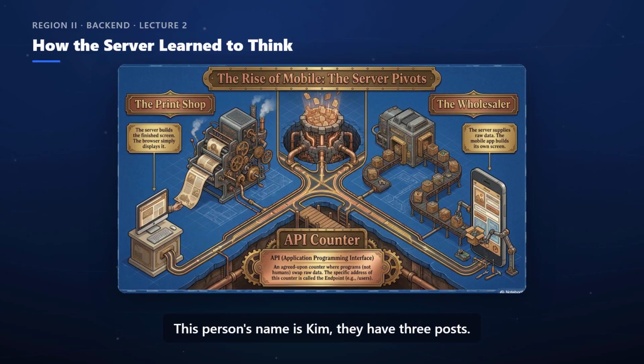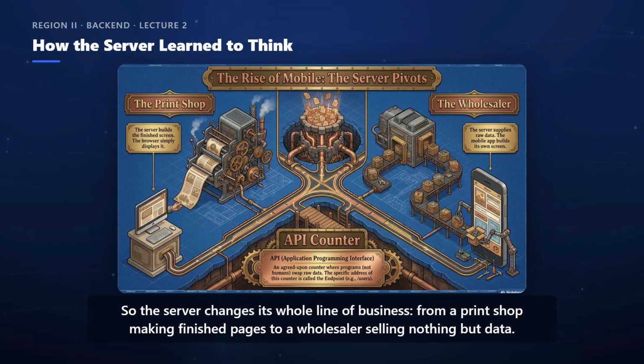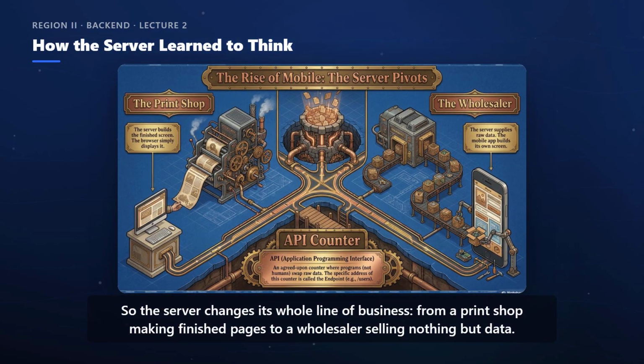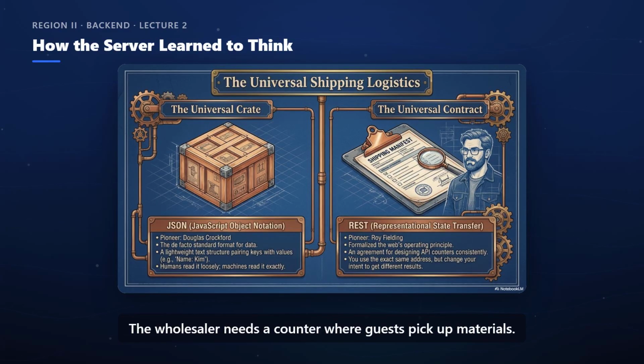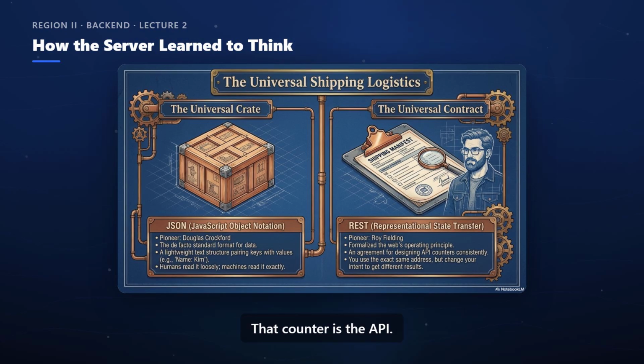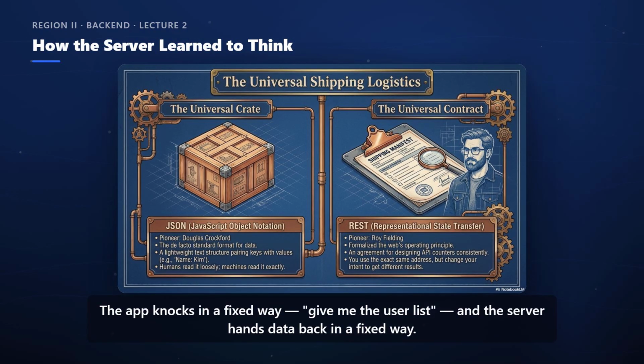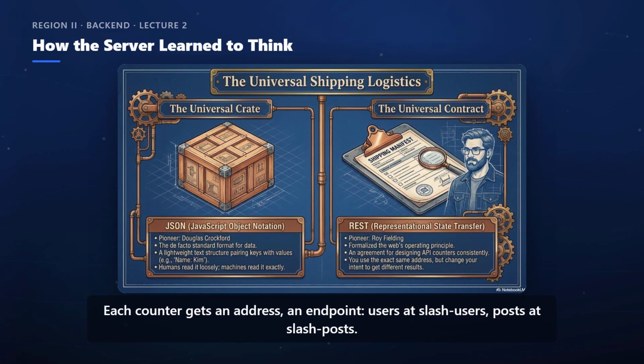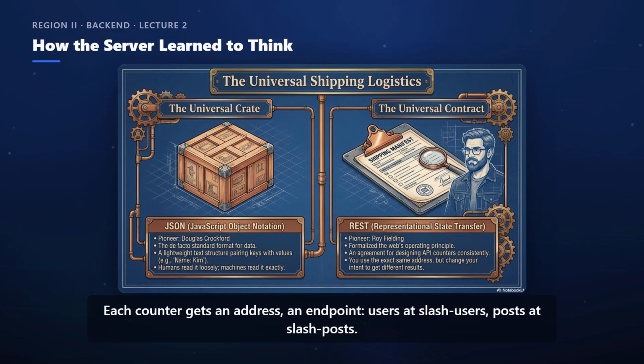This person's name is Kim, they have 3 posts. So the server changes its whole line of business, from a print shop making finished pages to a wholesaler selling nothing but data. The wholesaler needs a counter where guests pick up materials. That counter is the API. The app knocks in a fixed way, give me the user list, and the server hands data back in a fixed way. Each counter gets an address, an endpoint, users at /users, posts at /posts.